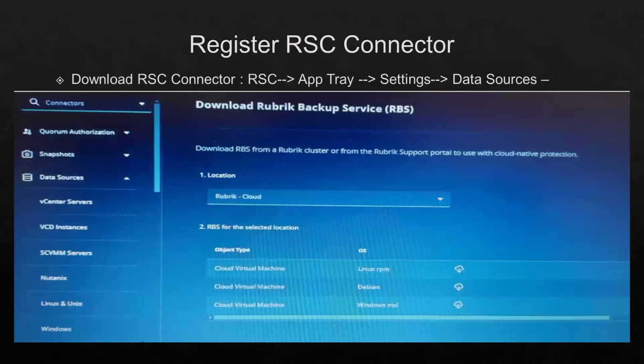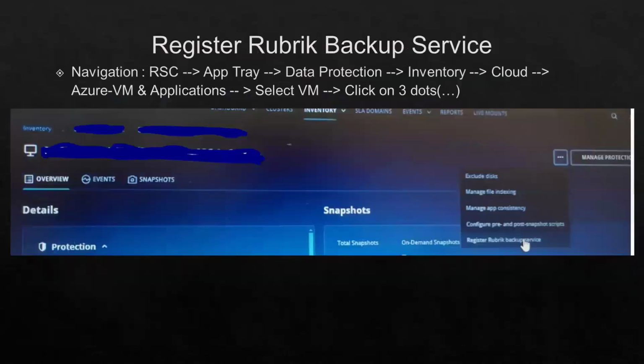Once we install the RSC connector, we have to navigate to that VM again and we can see three dots here. Once we click those three dots, we can see register Rubrik backup service. Once we register here, we will be able to recover files in the same folder or a different folder, or we can overwrite the file in the same location. That we can do by using this.